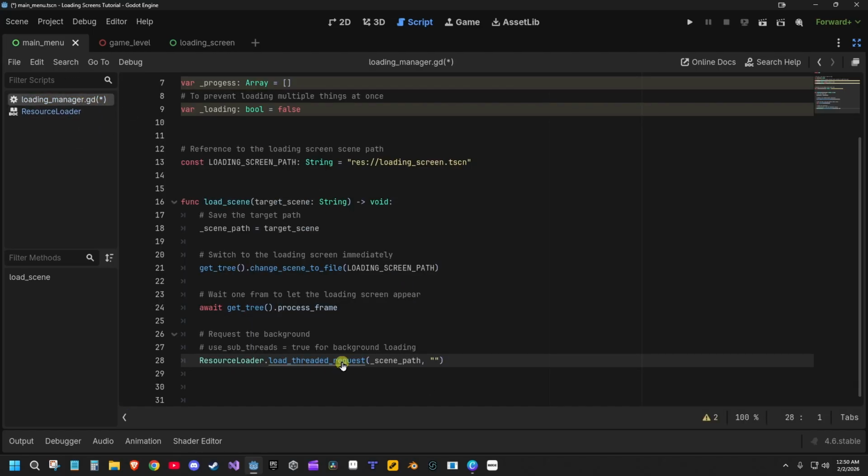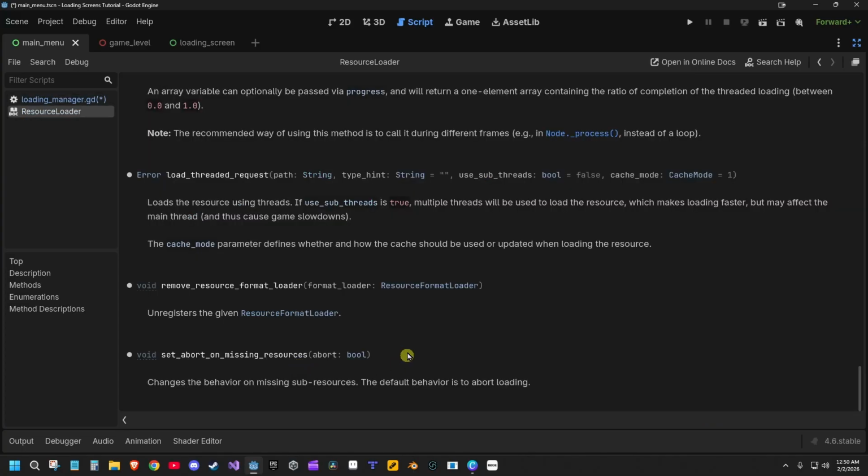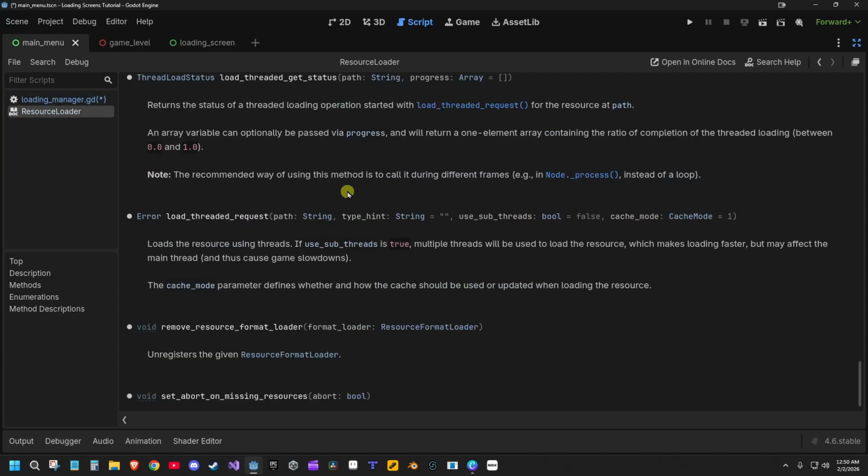And this load thread request, this is where the subthread thing comes in handy. So control click on that. It just allows the game engine to use multiple threads at the same time, which makes loading faster, as it says. Now, I like kitchen analogies or food analogies as well. So you use subthreads false.